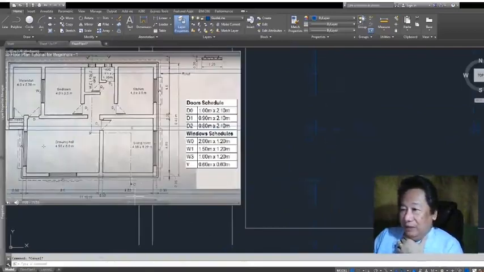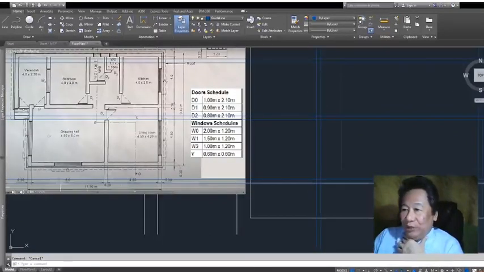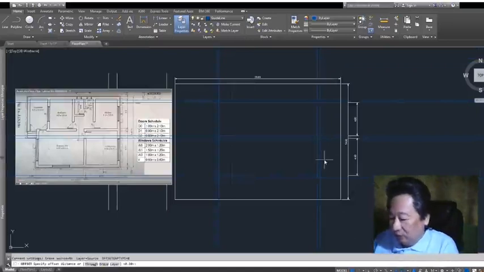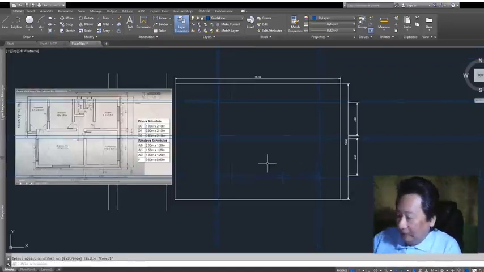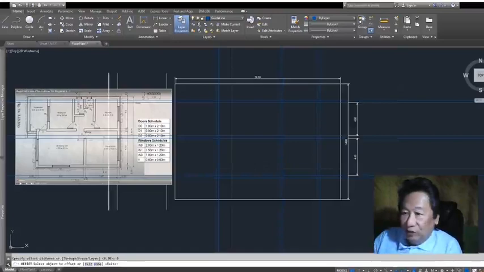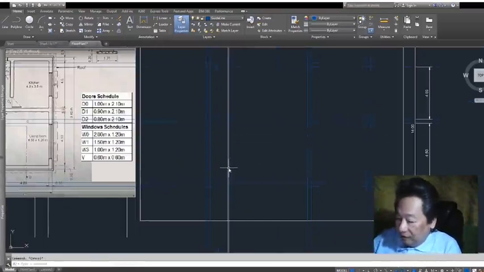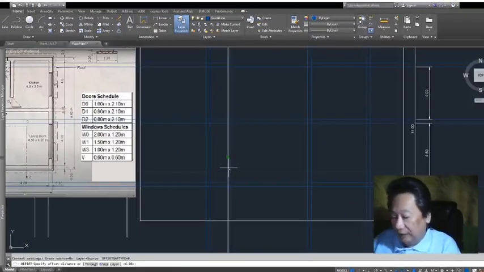From here, 4.2 and then 6. Okay, offset 4.2, offset of 0.3, and then offset of 6. How do you call this? Drawing hall. There, offset of 0.3 again.